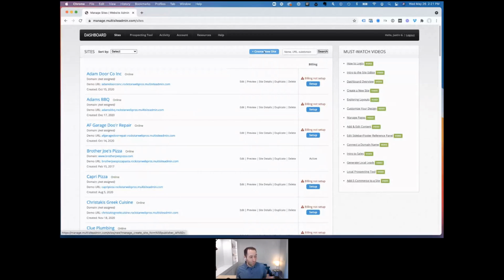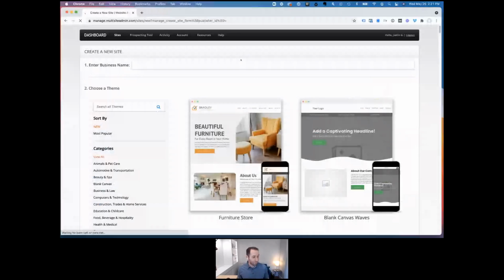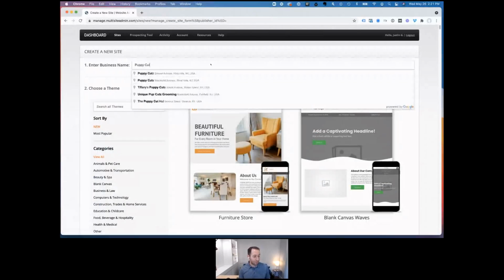So there's two ways to create a new site within SiteSwan. The first way is to click Create New Site. The second way is to use our local prospecting tool, which will let you search for businesses in an area under a specific term. But let's go to Create New Site here. I already know the name of the business that I'm going to be creating a site for. And in the business name field, I'm going to type in that name, which is called Puppy Cuts. All right, so I'm going to select it from the drop down.